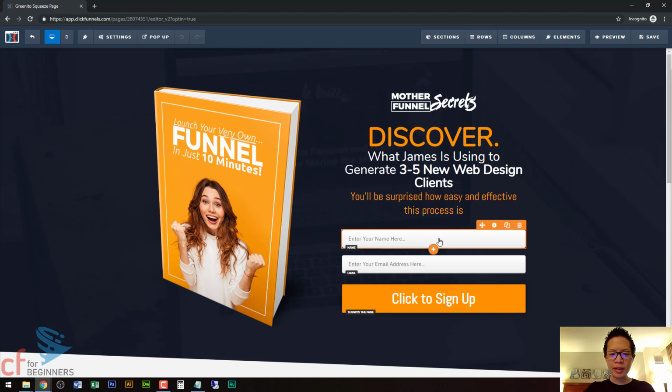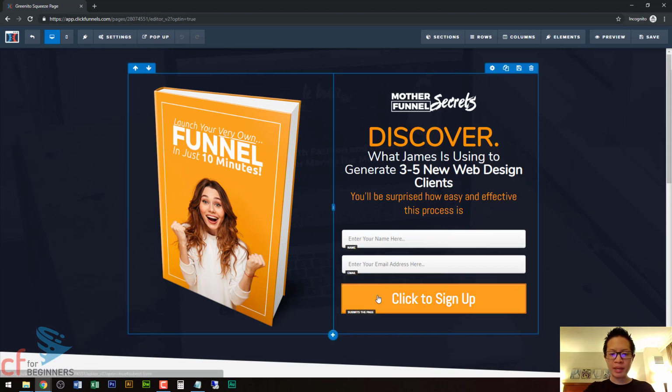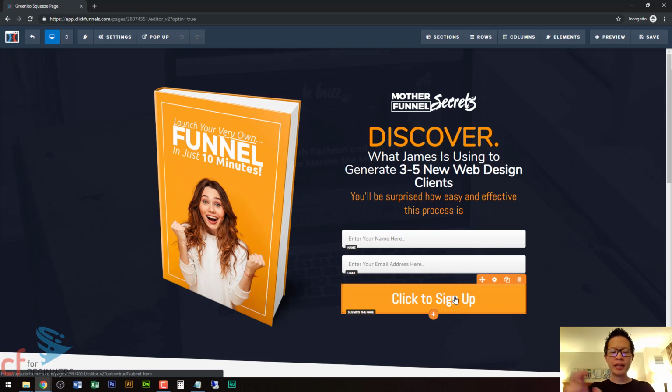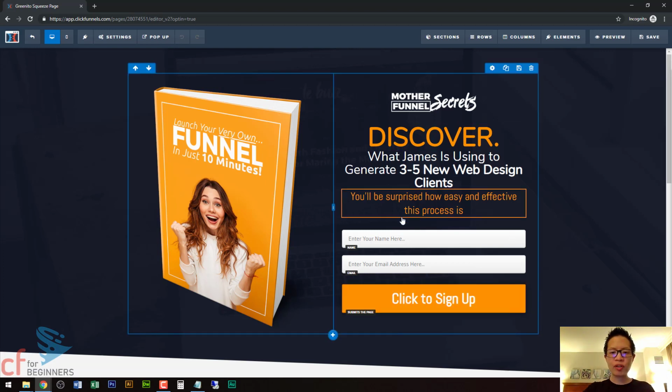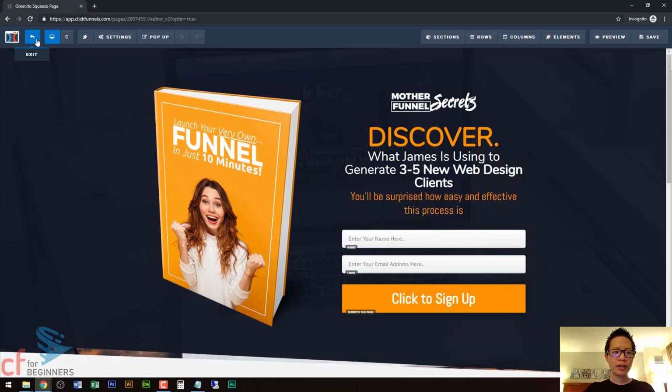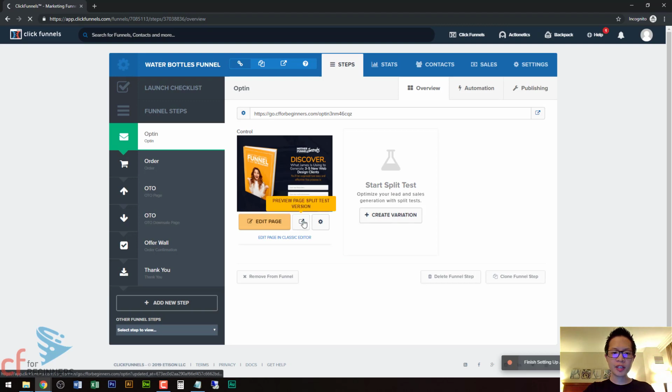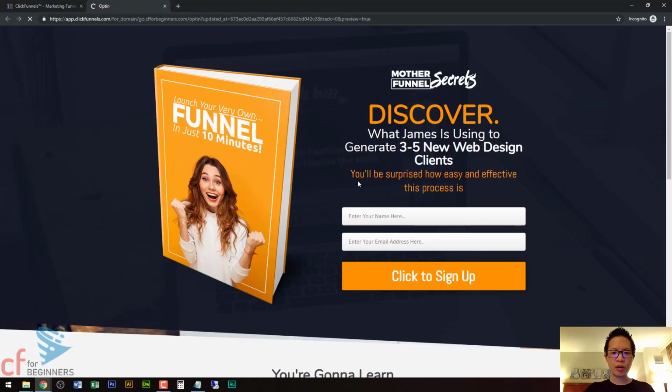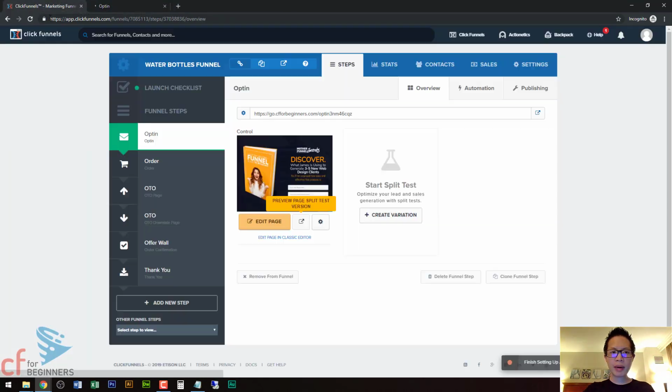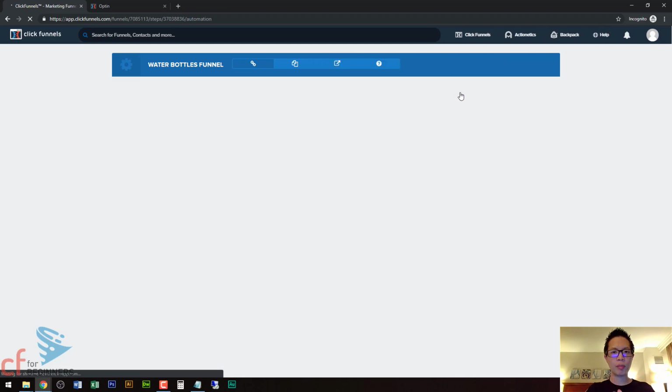So we have to enter our name and our email address, and click here to sign up, and it will go to the next page, your order page and everything. But let's first take a look at how everything is going to work here. So let's exit this page and preview it here. Let's have this open, right? Now let's come back here, and we're going to go to the automation tab, and here's where the magic comes from.